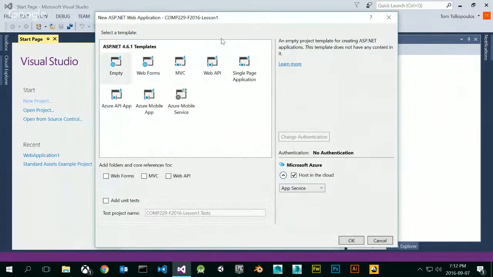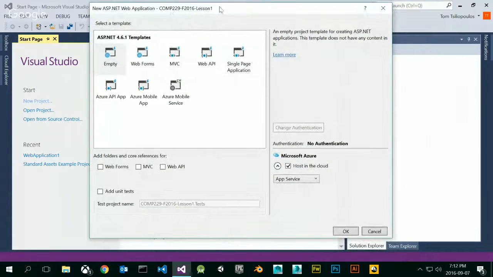It's going to bring you up several other options here. One of them is, which template do you want to use? And notice that it says ASP.NET 4.6.1 templates. If your system in front of you doesn't have 4.6.1, you might have 4.5.2. That's OK. They'll be very similar to what you see here. I want to choose web forms.